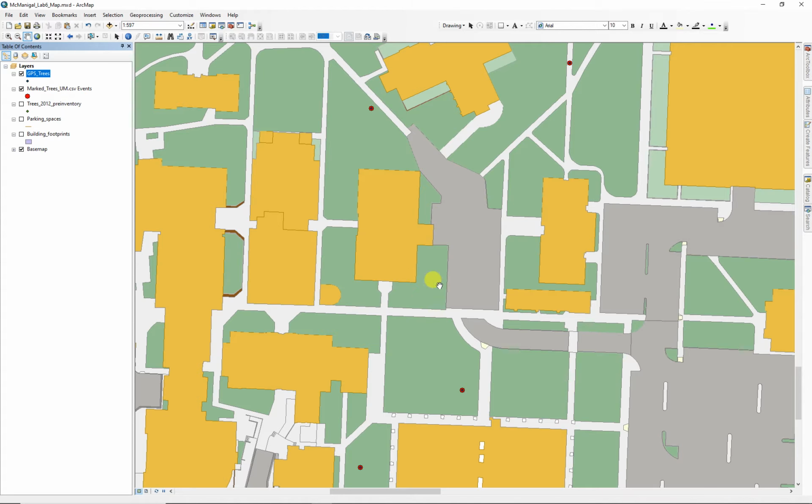And yes, I want to add them. And now we can get rid of the events. We don't need the events anymore. We're going to remove those. Cool. And we can size these things and give them a unique symbology for the kind of tree that they are, right? So let's go ahead and do that.